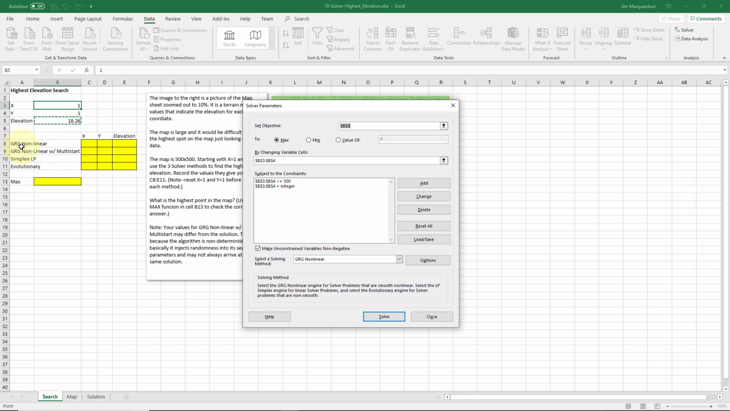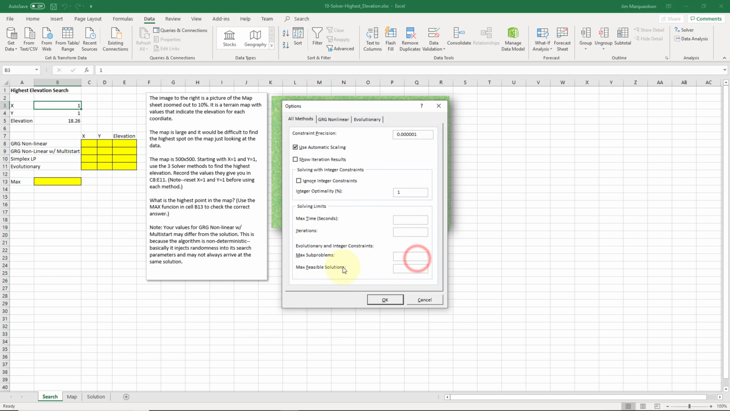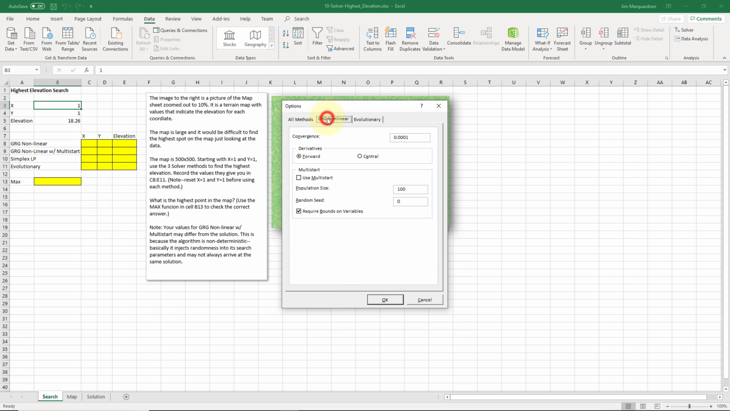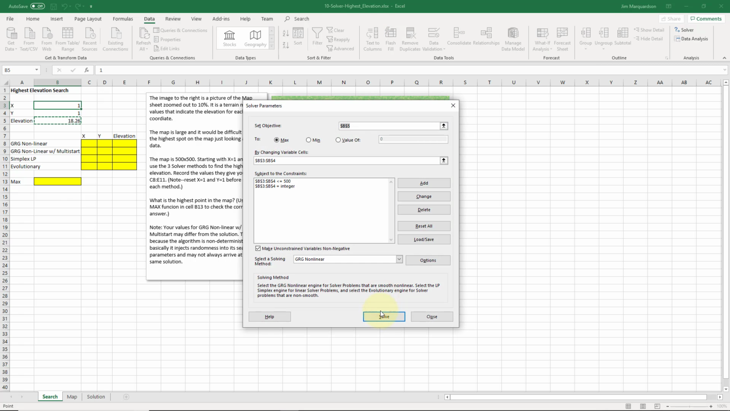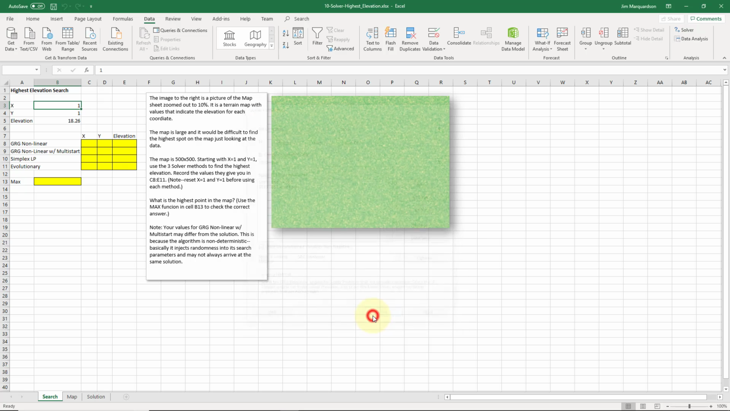Now the solving method, we're just going to go down the list. I'm going to choose GRG Nonlinear. I'm going to look at Options and GRG Nonlinear. I don't want multi-start right now, so I want that unchecked. So I'm going to click OK. Now I'm going to click Solve, and let's see what happens. You'll just watch down on the bottom left-hand part of the screen where my mouse cursor is now. You'll see some calculations happen in Excel pretty quickly.